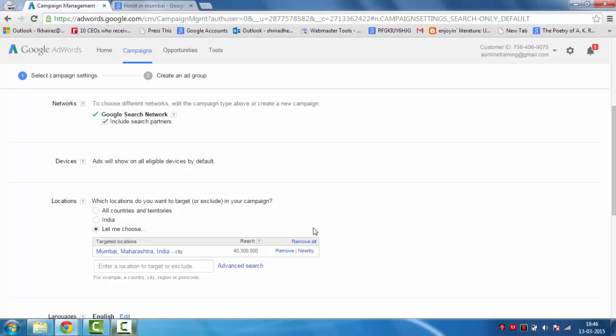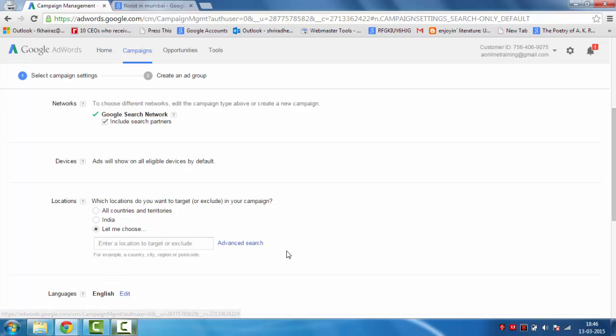Let's take another example. Let's say we want to show our ad in the entire country, for example India, but we do not want to show our ad, let's say, in Delhi and Bangalore. So what we want to do is select the entire country, but exclude certain states or certain cities. First I will remove Mumbai from here.